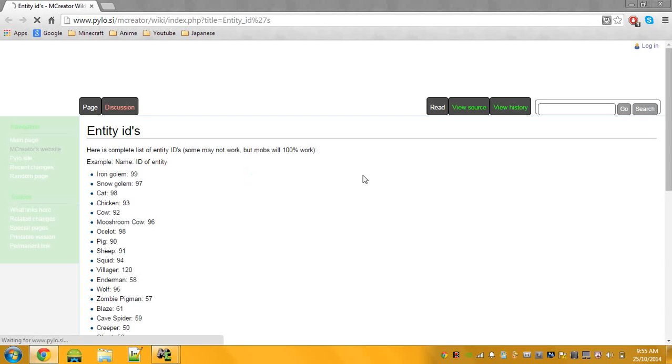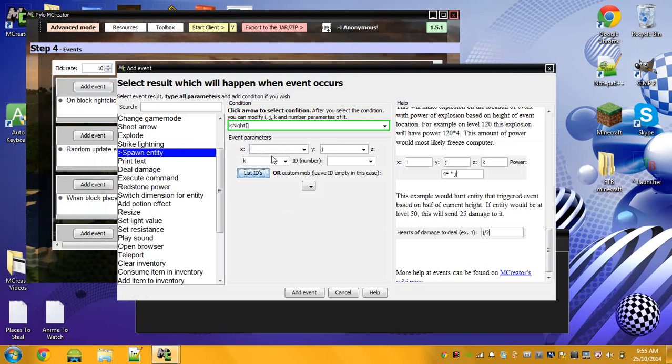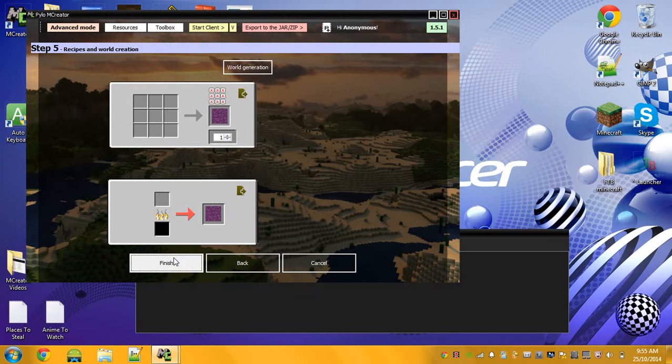Look at all the entity IDs and find Enderman, because it's an Ender block. It has Ender particles. It's purple. Control F is the find thing. Enderman 58. So the mob's ID is 58. Okay, add event. Next. Okay, how you craft it.